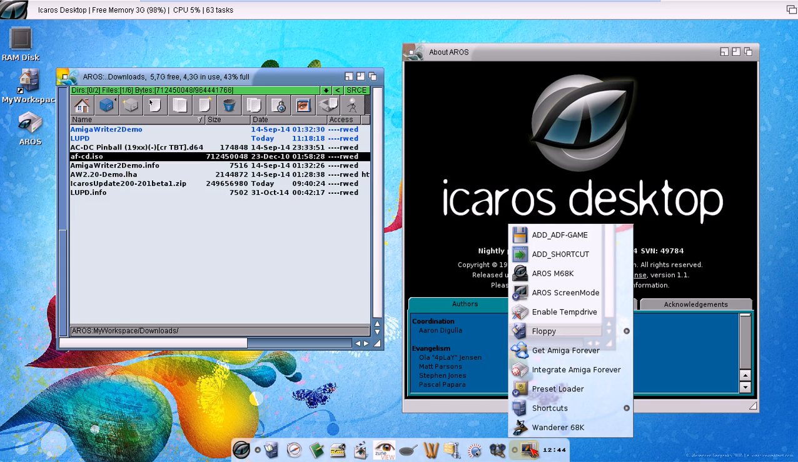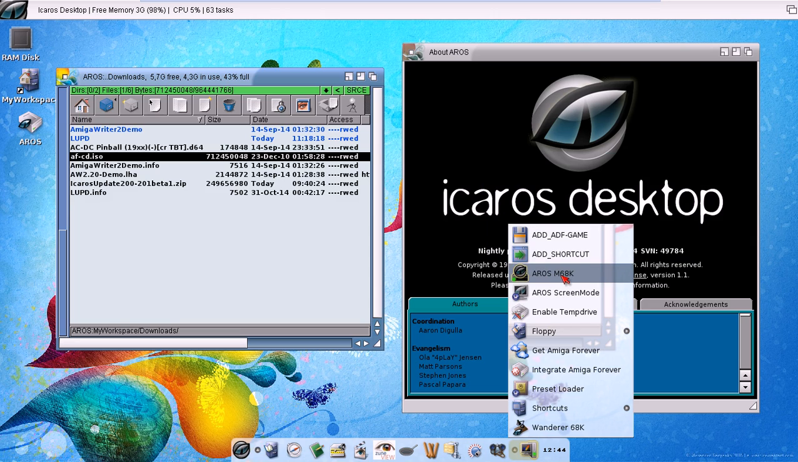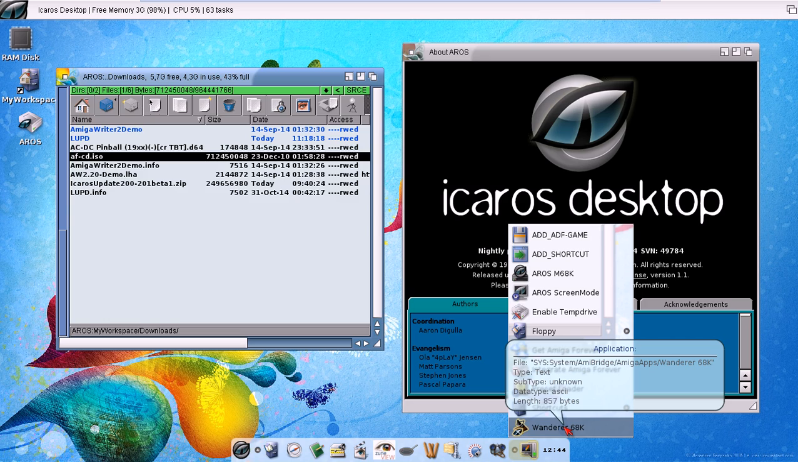AmiBridge is already configured in Icaros Desktop and starts in this manner. If I want to start the compatibility layer, I have to run either the Icaros M68K script or the Wanderer 68K script.